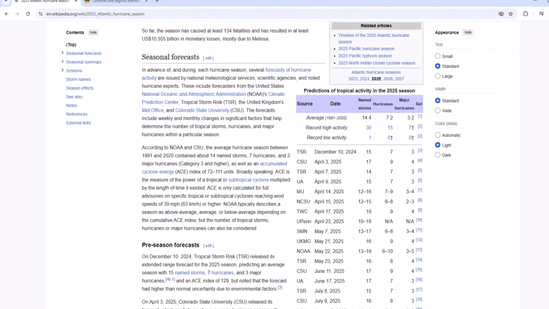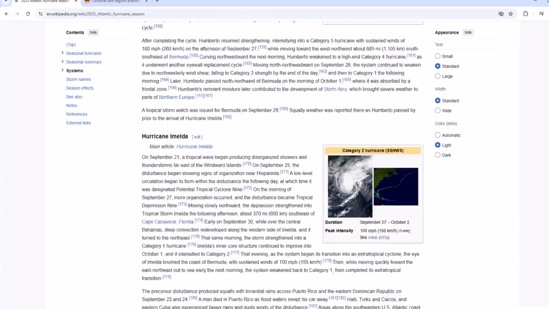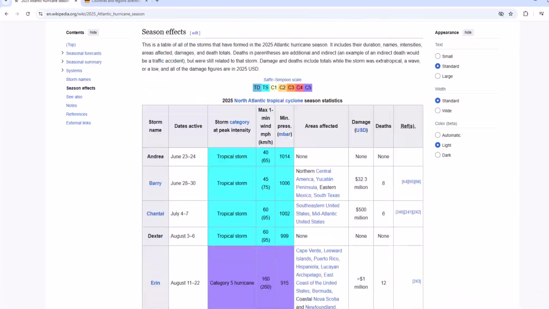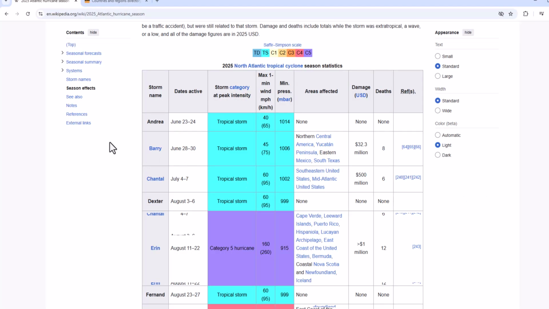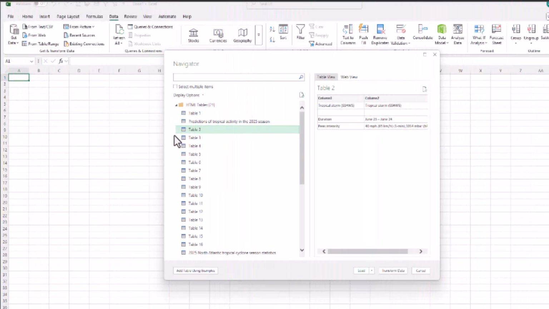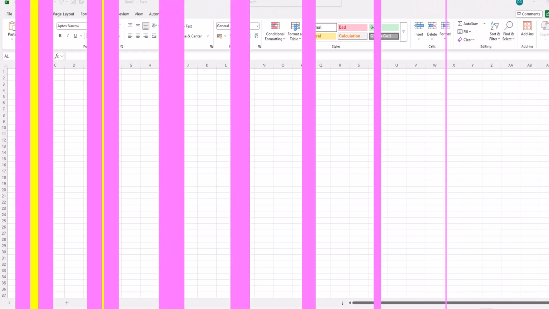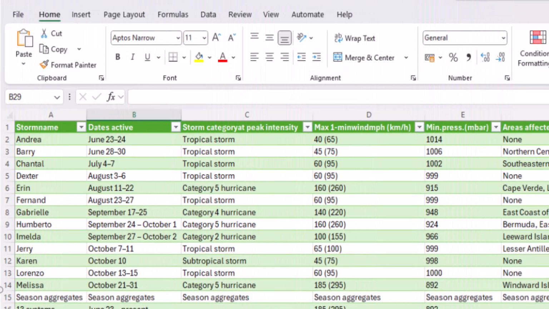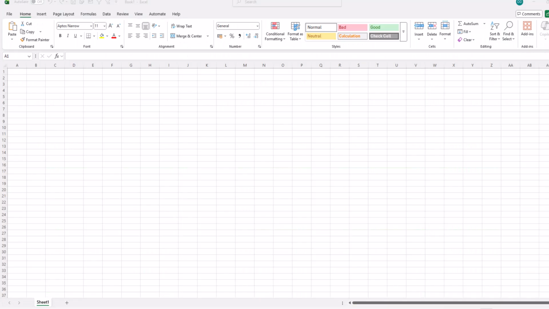In today's video, I'll show you one of the most powerful but underrated Excel features: how to bring data directly from a website into Excel. No more copy-paste, no messy tables. Let's jump straight into Excel and see how it works.